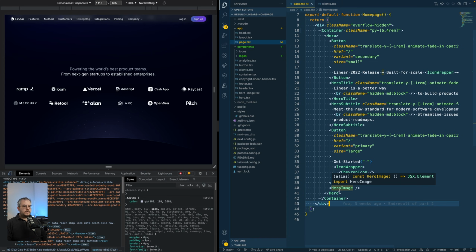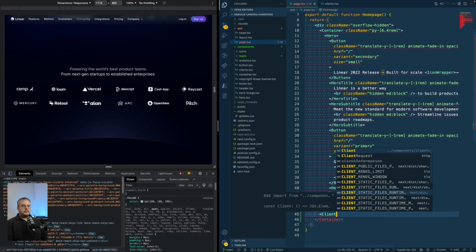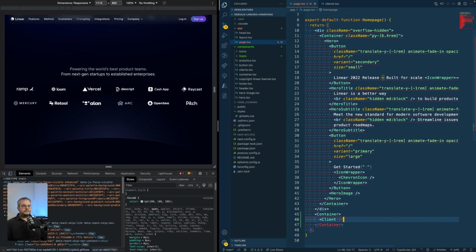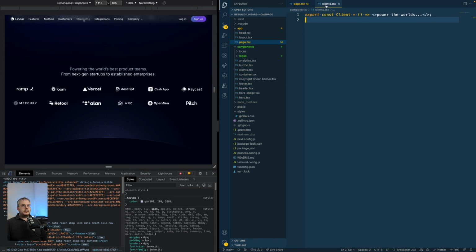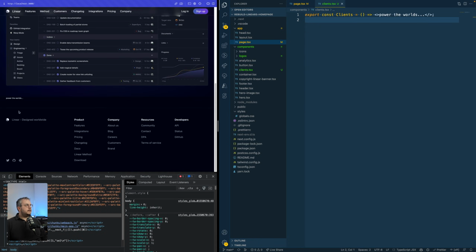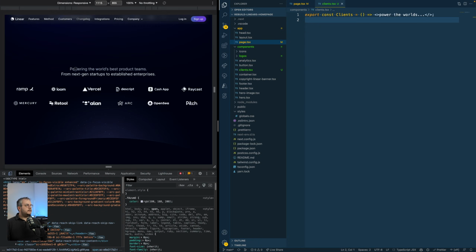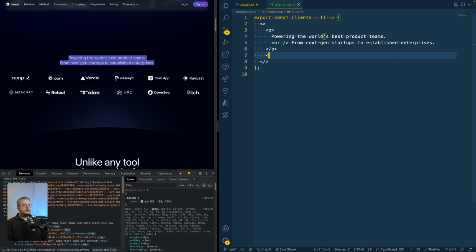So that means that we're going to add a new container here. And in there, we are going to import our clients component. And we also need to wrap this in a React fragment because we can only have one top level child. And I'm going to rename this to clients instead of client, which makes a lot more sense. Okay, let's first copy in the right text and add a line break in here. And I'm also already gonna add all the logos in, so we have something nice to look at.